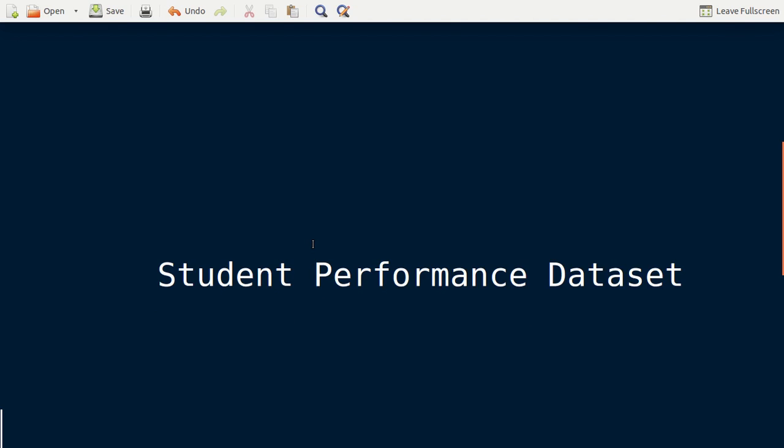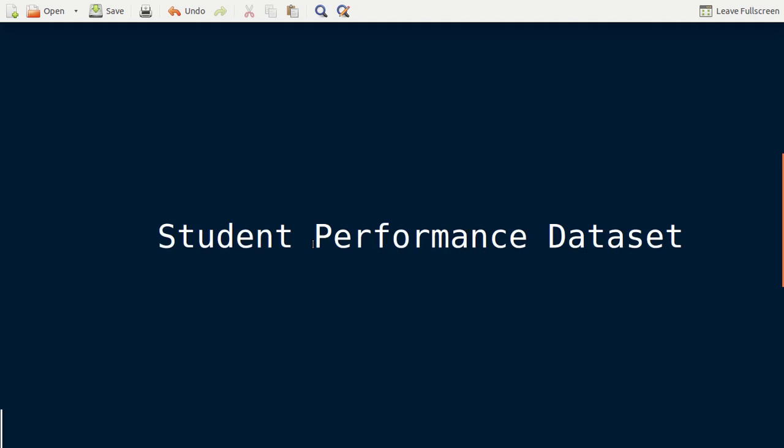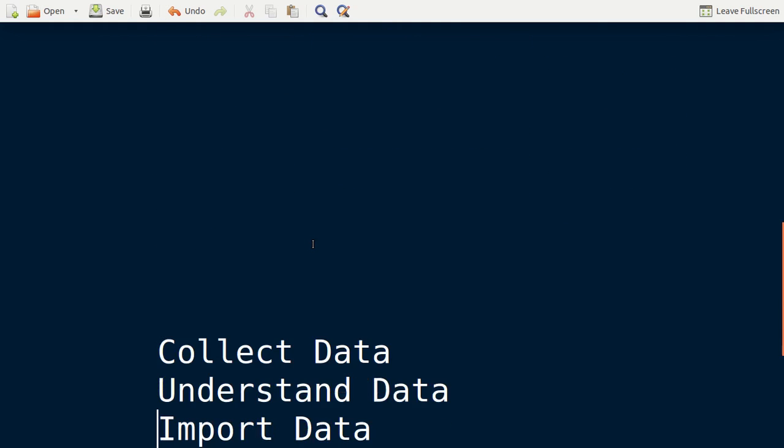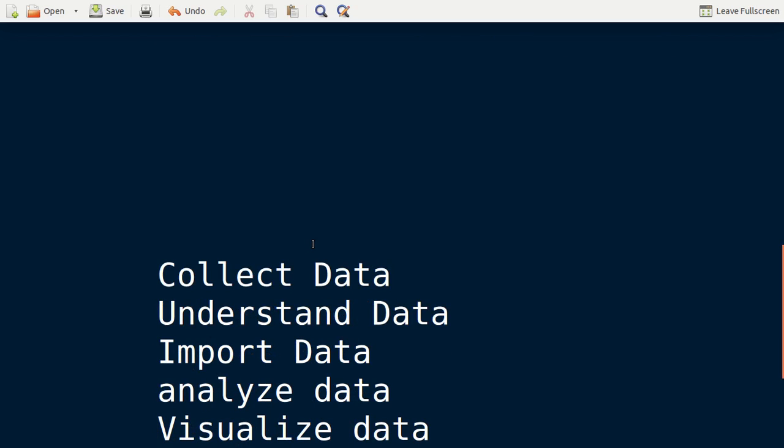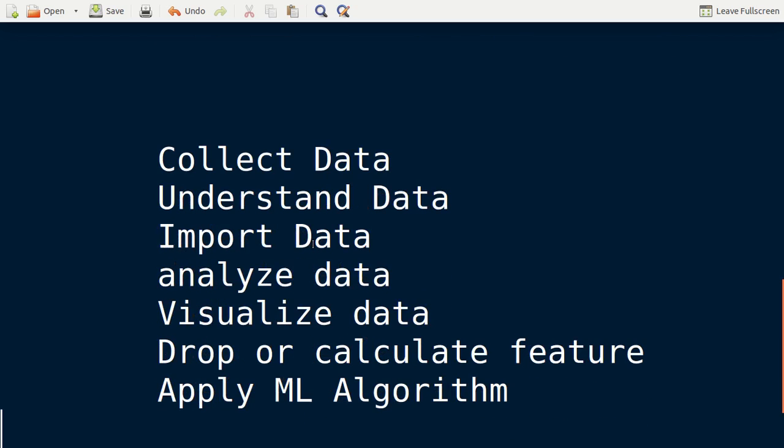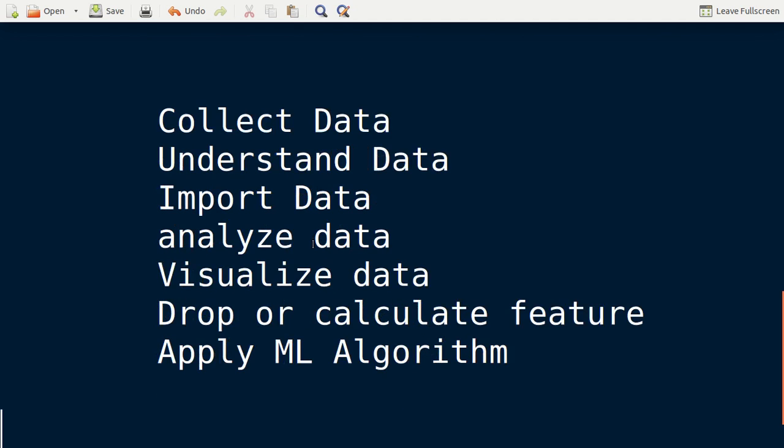Before getting to the data, let's understand the basic steps needed for a data analysis task. First, you need to collect the data wherever it is available. Data may be available in one form or another, either in a .csv file, .html, or any other kind of format. The first task is to collect the data.